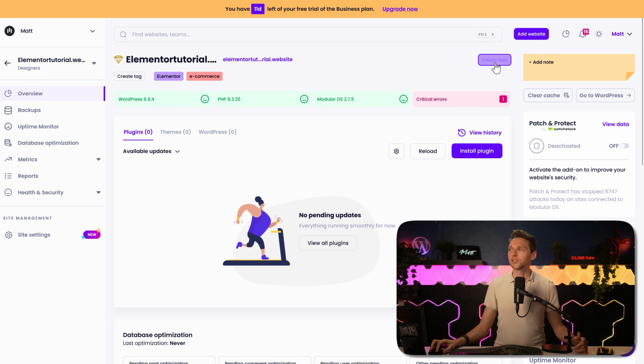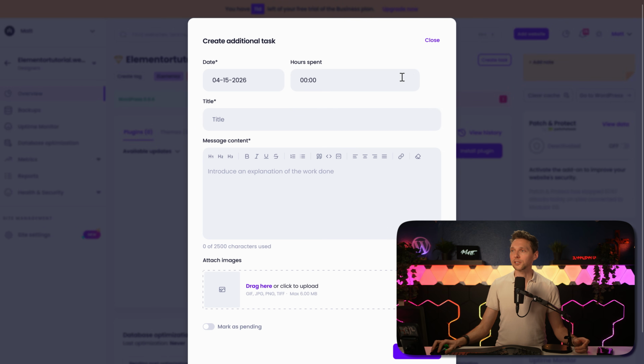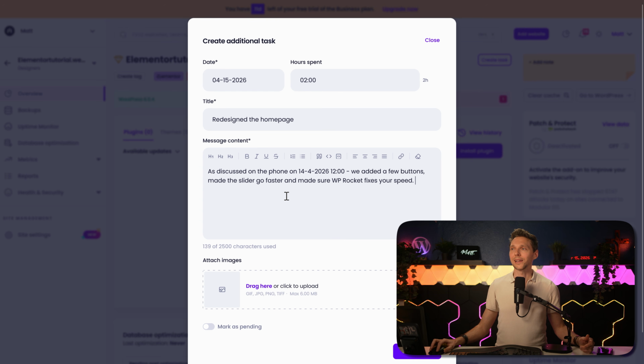The first thing you can see over here is create task and add a note. Now, I really like this if you work together with a lot of different kind of people. If you press on create task, we can see what we have done on this website, and this will also be placed inside of the reports. For example, you can do it like this. On this date, I have 2 hours spent. I redesigned the homepage. And the message will be, as discussed on the phone, on this exact time, we added a few buttons, made the slider go faster, made sure WP Rocket fixes your speed.